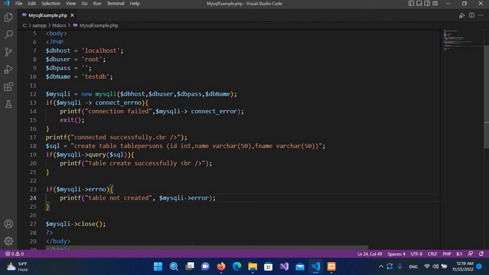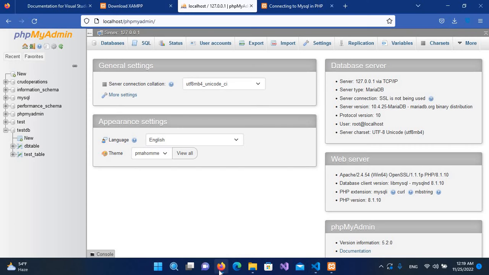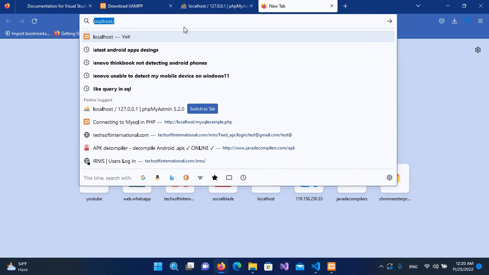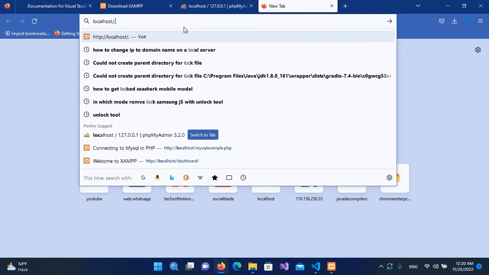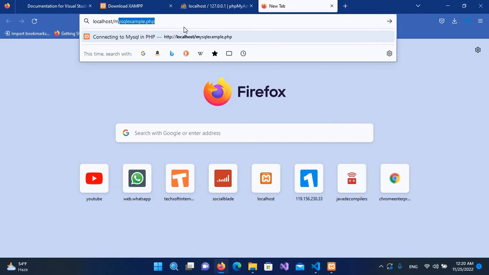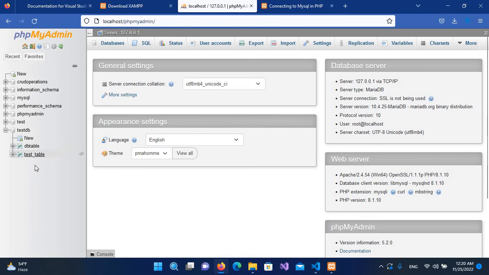Now this is done. So now I'll go here. Now we will create a new tab and localhost mysql example.php, and now if I hit enter, it is saying table created successfully. Now if I go to this phpMyAdmin, as you can see we had only these two tables, but if I refresh this, now you can see table person is created.